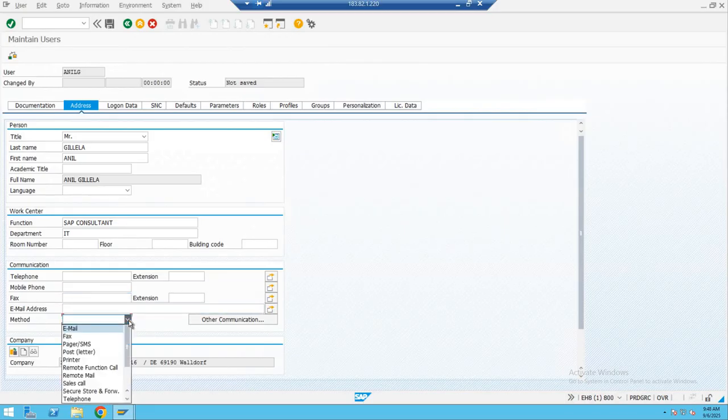Even how we can connect with you, I mean how we can communicate with you. There are various methods: which one you prefer, email, fax, phone, or whatever. That is the method of communication. These are the information we need to store, but as of now only the last name is compulsory. If you do not maintain this, the system will not allow you to go further.